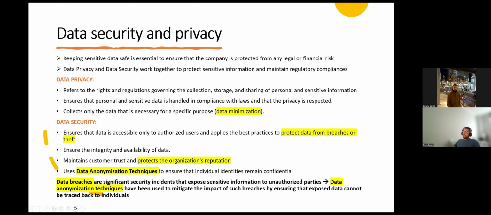And we talked in this slide about data breaches. Data breaches are basically security incidents that can expose sensitive information to unauthorized parties. And companies apply data anonymization techniques to try to mitigate or prevent data breaches, ensuring that sensitive data is not exposed to unauthorized use. So in the next slide, we'll see some examples where data anonymization techniques played a crucial role to improve data security in companies that were affected by a data breach.